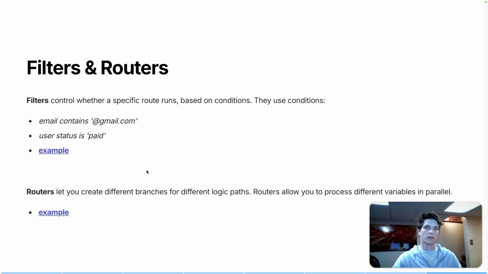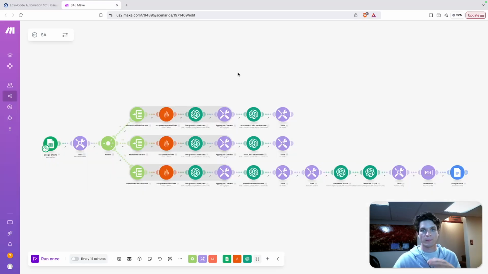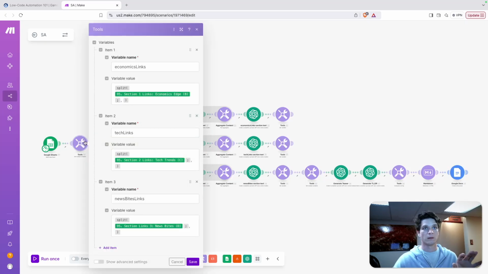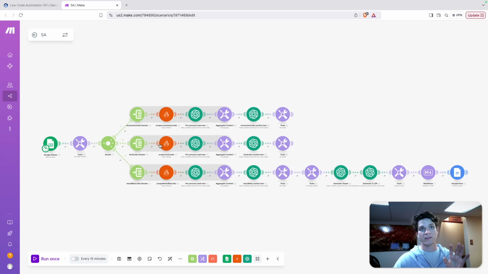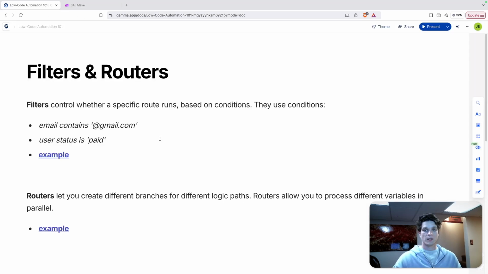Routers, on the other hand, let you create branches for different logic paths. So routers allow you to process different variables in parallel. For example, going back to that newsletter generator flow or scenario, we have this router here so that when we're taking in links for 3 different sections, we can route them to their own path, each path for their own section.